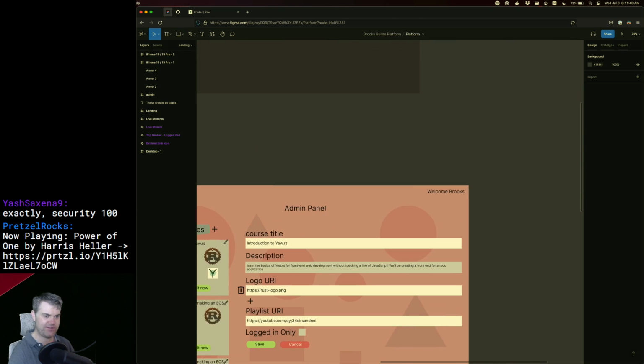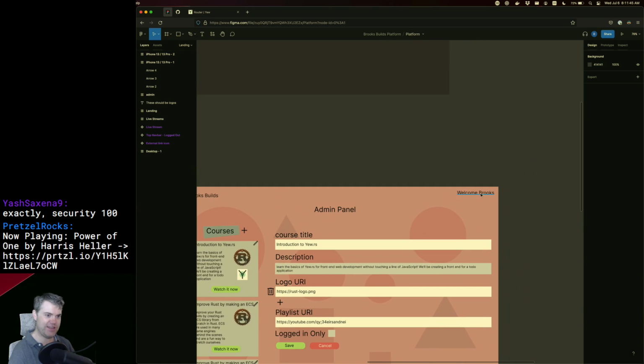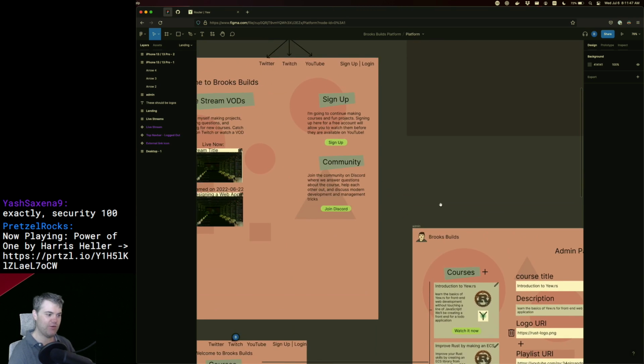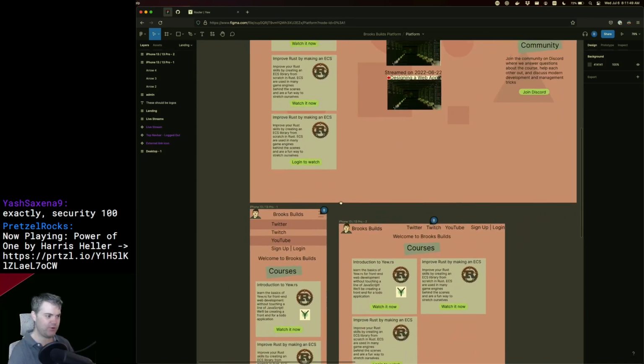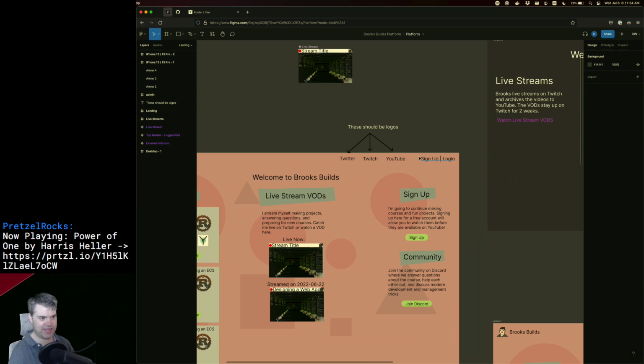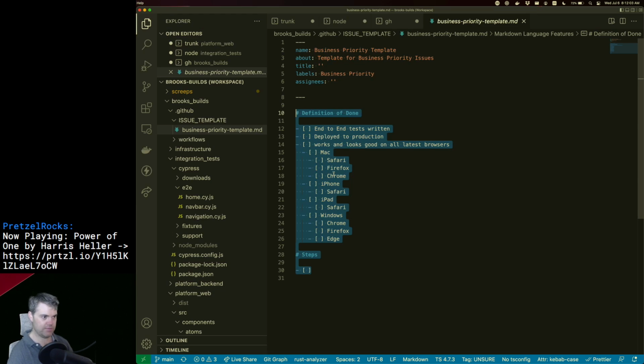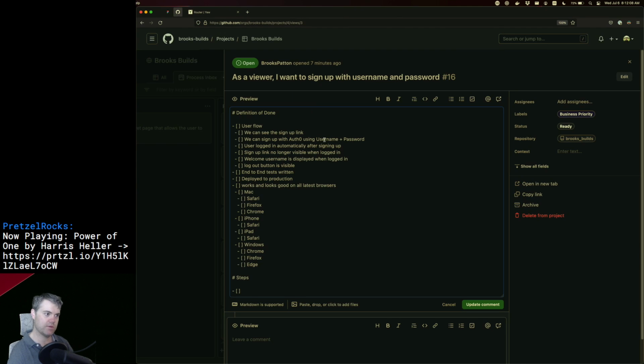All right, so I have this welcome Brooks here. I apparently forgot to put a logout button in the design, which would kind of be important. But I would assume it's going to be very similar to this. It's just going to be log out next to the welcome. Okay, so the logout button is visible. We're good there.